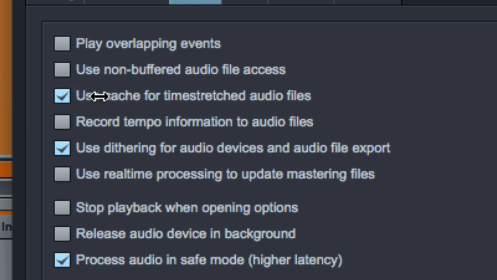Use non-buffered audio file access. Don't know what that means. You can look in the manual. A lot of this, use the cache for this stuff, is kind of stuff I just leave alone and leave where it is.